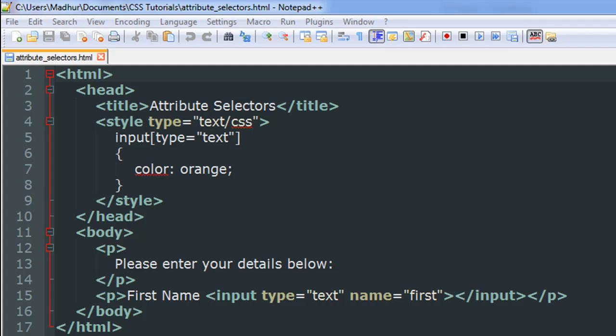This is the fourth tutorial in the series of tutorials on CSS, and in this tutorial we are going to talk about attribute selectors in CSS. So as you can see, I have a file opened up in my text editor. It's called attribute_selectors.html. Inside the document I have the head and the body sections.